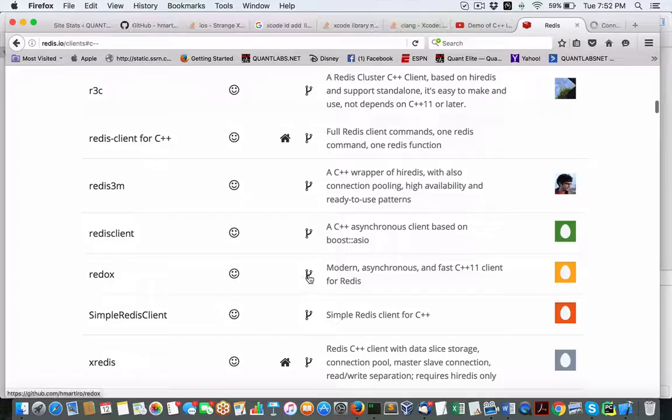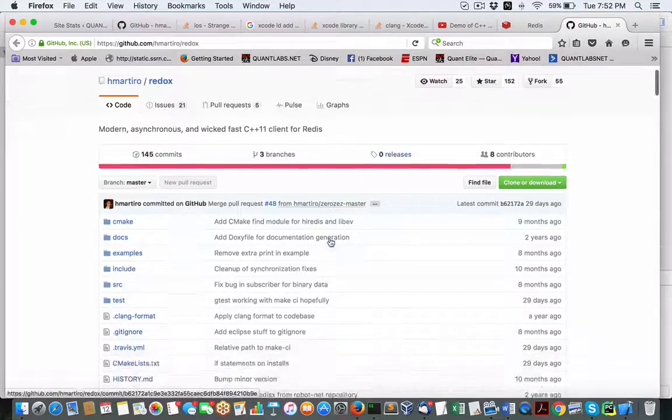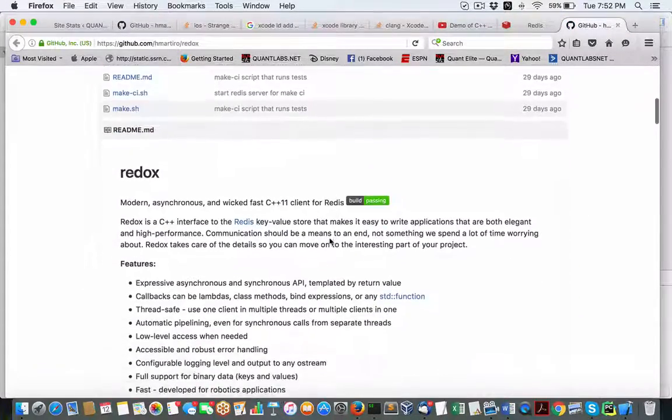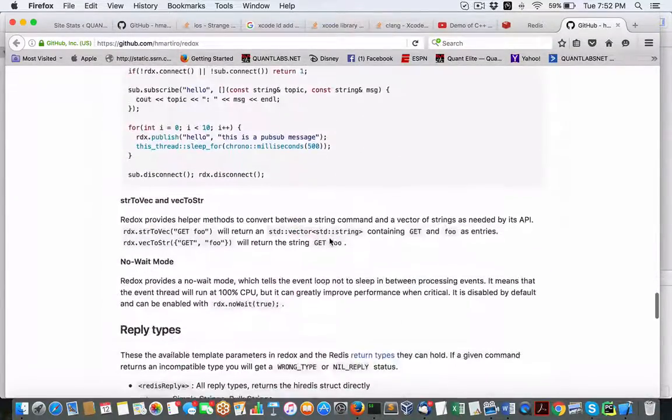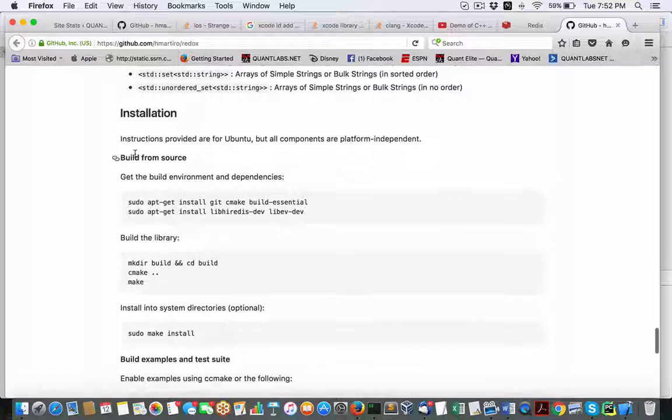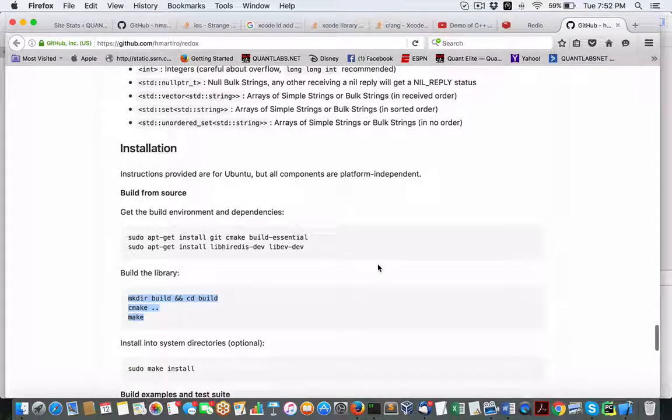Let me just show you the project itself on GitHub. We've got all these instructions here on how to build it out. If you come under here, you'll see the installation. You've got to make sure you have all the proper libraries installed: hiredis, libev, and using these build instructions on your terminal, you should be able to build everything. And it does work.